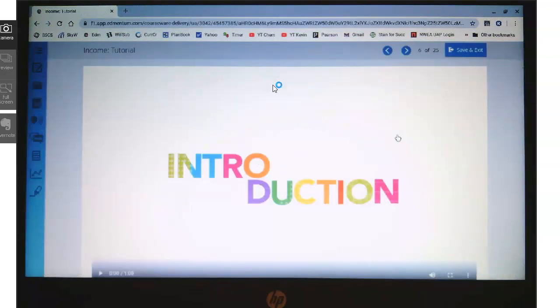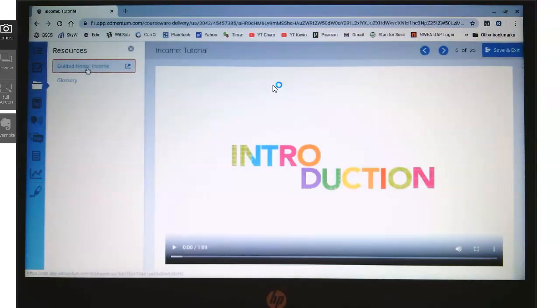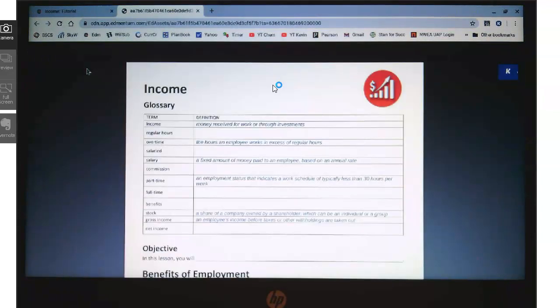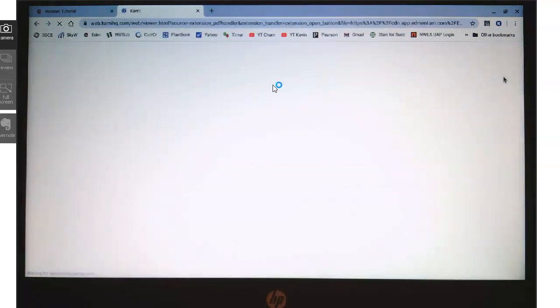I'm ready to take some more notes as I work my way through the slideshow for this lesson, so I want to open up my guided notes. I click the folder, the resources icon, and click Guided Notes for Income. It looks blank, right? Because this is the guided notes PDF that Edmentum has. This one we're seeing on the screen is not our saved version that we made with Cami. I move the cursor over to the blue symbol for Cami and click Open with Cami.